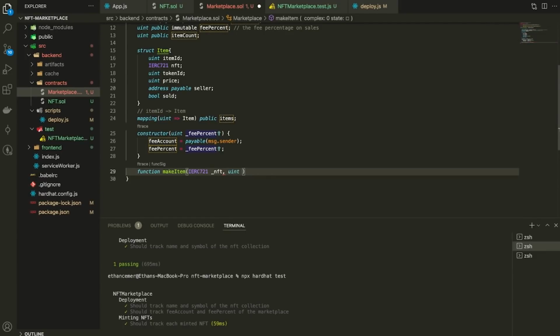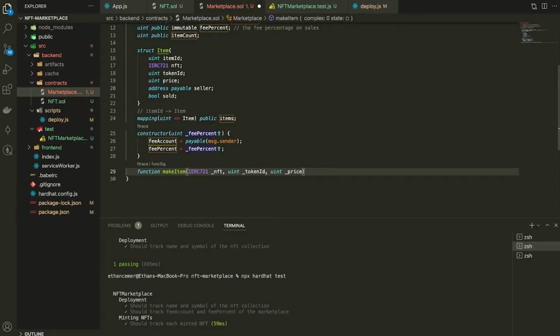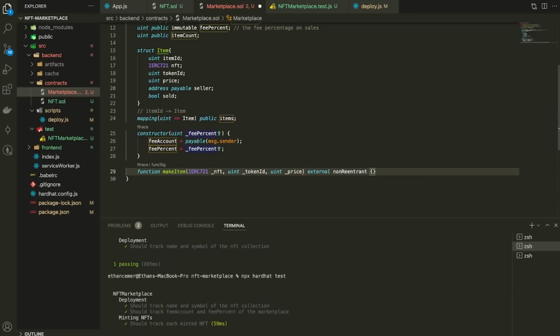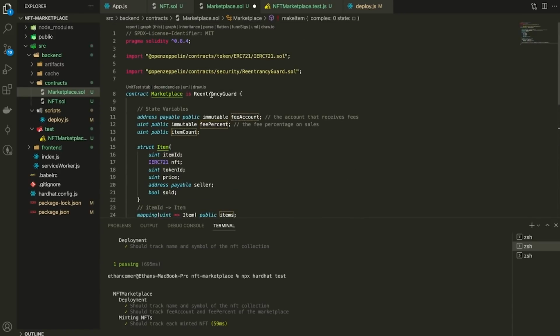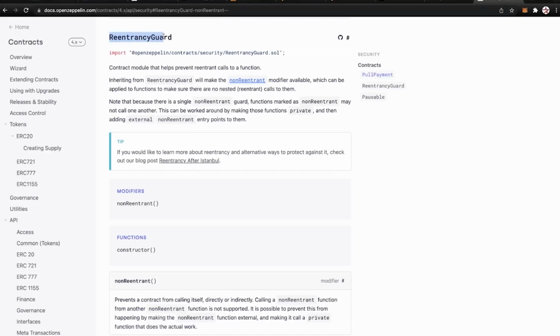Next, we will input a token ID as well as the price of the token. And the function will be external, and we're going to add the nonReentrant modifier to it, which came with the inherited reentrancy guard contract. What this nonReentrant modifier does is it prevents bad guys from calling this makeItem function and then calling back into it before the call to the makeItem function, the first call that is, has finished. If you want to know more about how reentrancy guards work, you can check out OpenZeppelin's documentation about it right here.